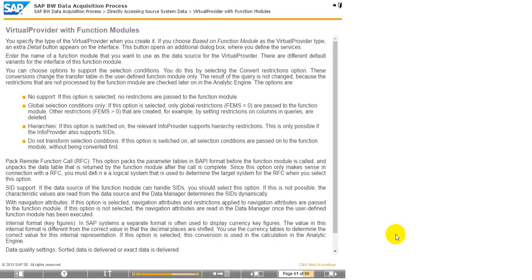This function is used primarily in the SAP Strategic Enterprise Management or SEM application. In comparison to other virtual providers, this virtual provider is more generic. As such, it offers more freedom but also requires more implementation effort.